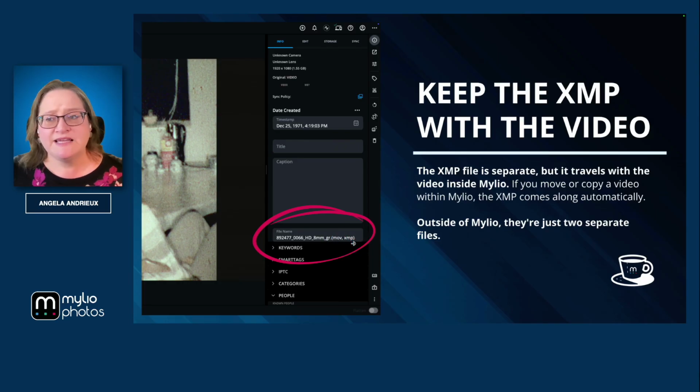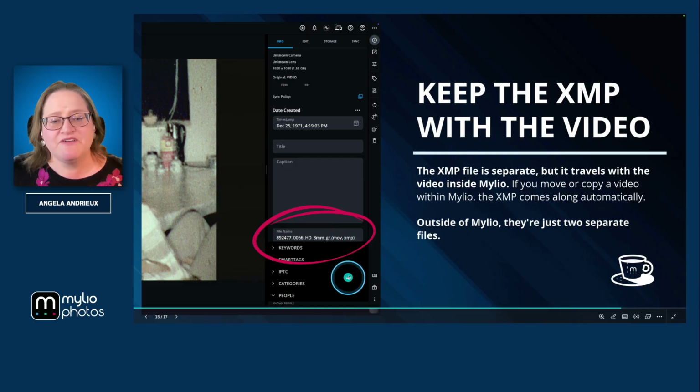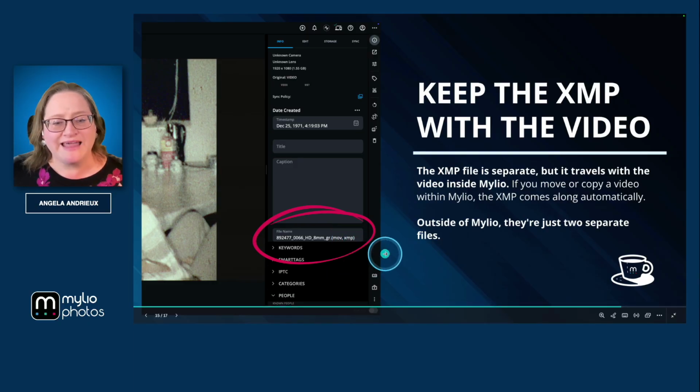So if for some reason you decide you don't want to use Mylio anymore, make sure you keep those XMP files, because all of that information that you added in Mylio, your dates, your keywords, your titles and captions, and all of the rest, is stored in that XMP file. If you lose that XMP file, that information that you added will be gone.